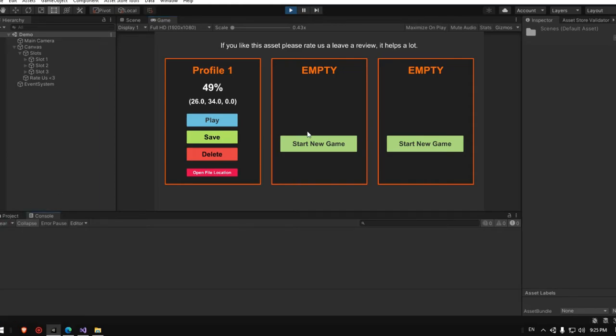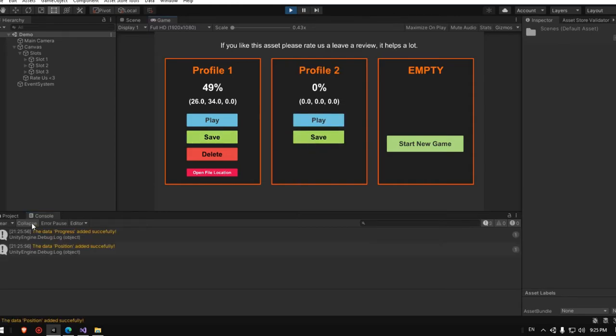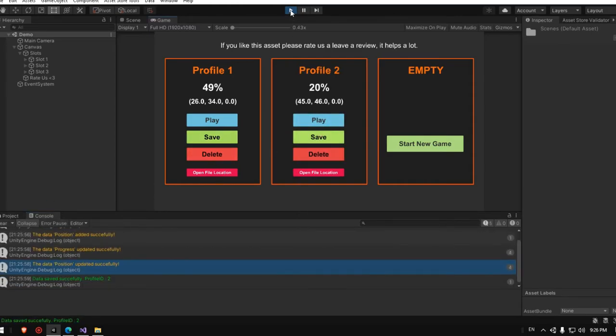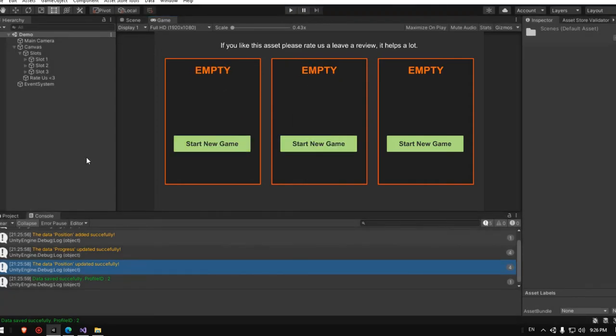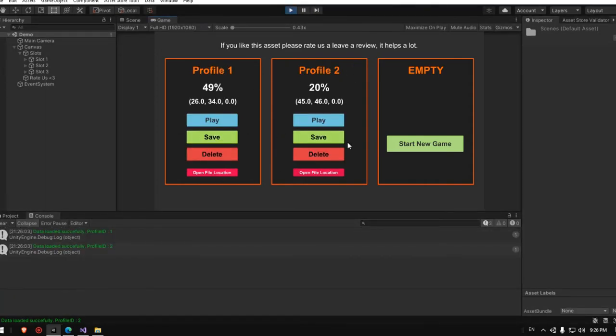So for example, let's open another. Let's start a game here, and let's play and save. Now if we leave the game and open again, as you can see, each profile is loaded differently, and here there is no profile, so it just keeps saying start a new game. If your game has one profile, it doesn't matter. But it's better to have multiple profiles in your game, and you can have an unlimited amount of profiles, and you can call them whatever you like.